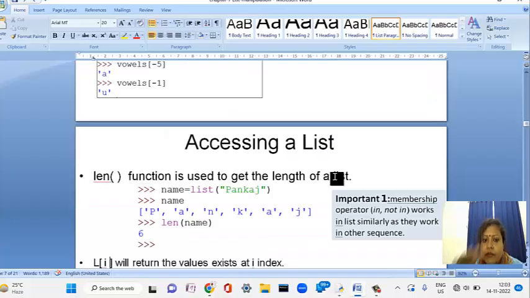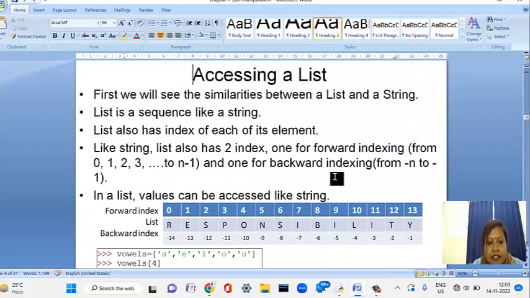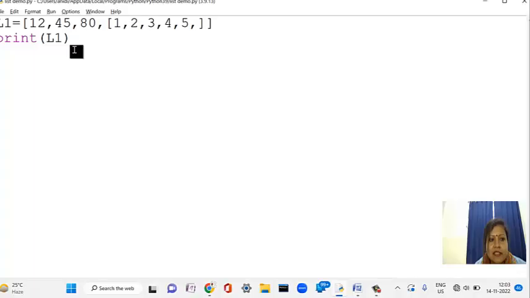Now with the help of this position only, we are able to access the element of the list. So this is called accessing the element, accessing the element of the list. I will show you everything practically. Come here. Now this is my list.